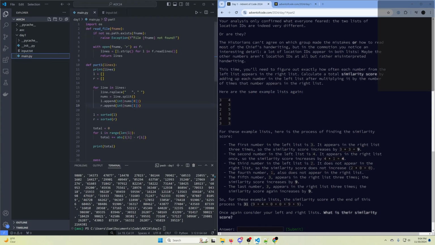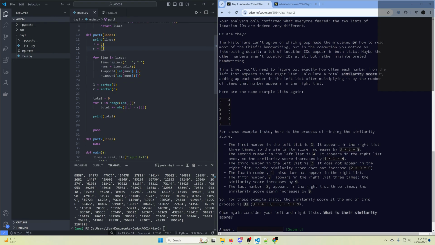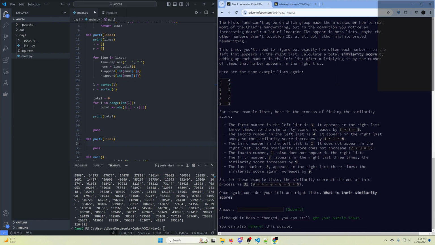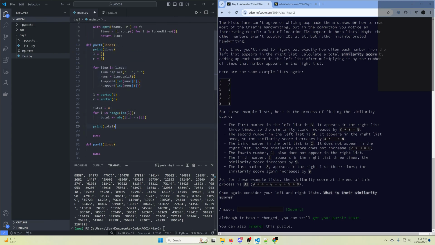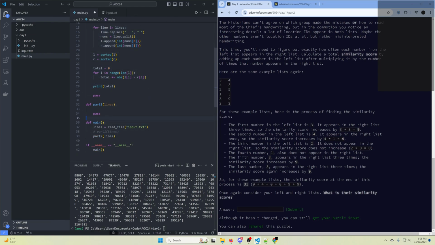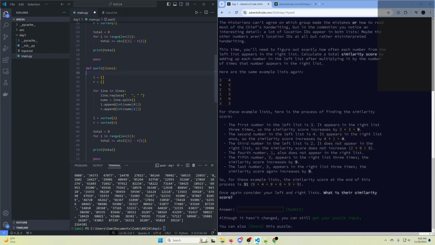Okay, so I guess in this one we're interested in the... So for the right list, we need to take the numbers and put them in like a hash map or a dictionary. And then as we go through the left list, we will get the number and multiply it by the times that it occurs. So we still need to build both of our lists, sort of. Well, I guess we don't really need to actually build the second list. Sorry, we're only using the numbers from the left list.